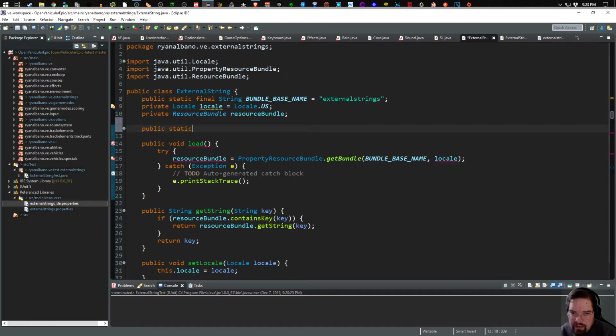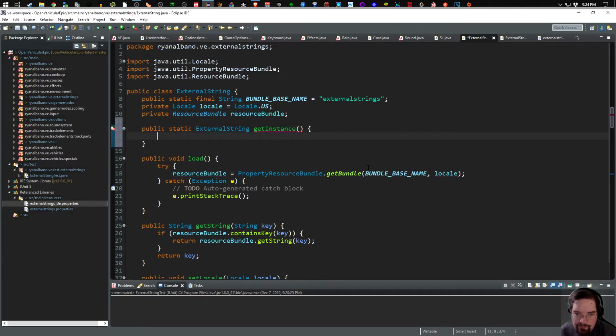Do I need to make it final? No, it doesn't need to be final. I mean, making it final means that you can't extend it. If you were to extend external string, I don't think that's that big a deal. So public static external string get instance here, and then up here we need a reference to ourselves that is also static.